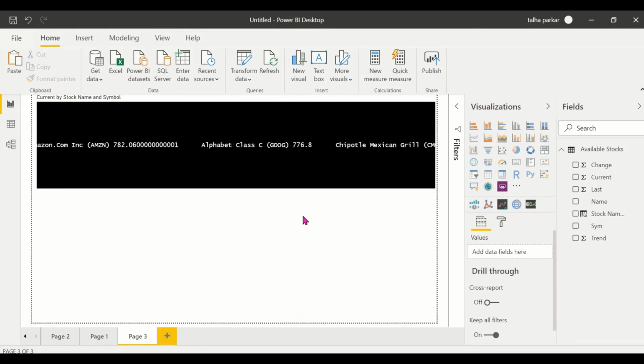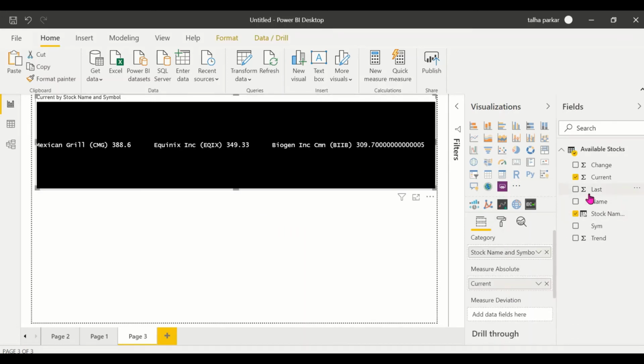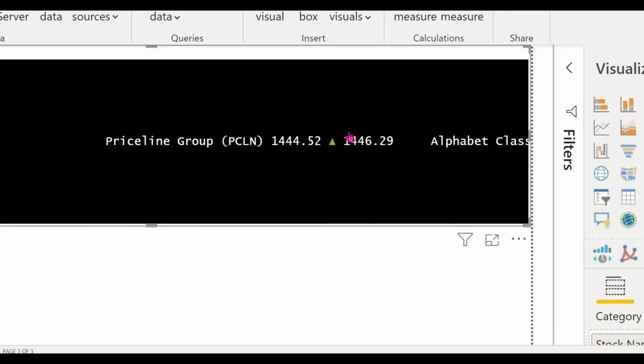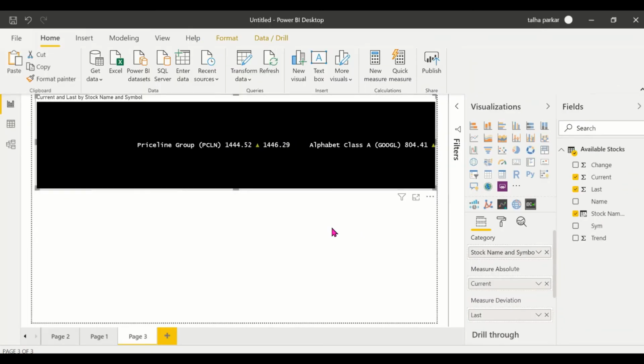Also, they're not in an alphabetical order, so this looks very unstructured. First, I'll click inside the visual and drag my last, that is the previous values, into my measure of deviation. Now just look at the change that will happen. You see a green arrow right here. This is the comparison, and you'll probably see a red one where the prices went down compared to the last one in the current one. So this is how the visual looks, pretty cool.